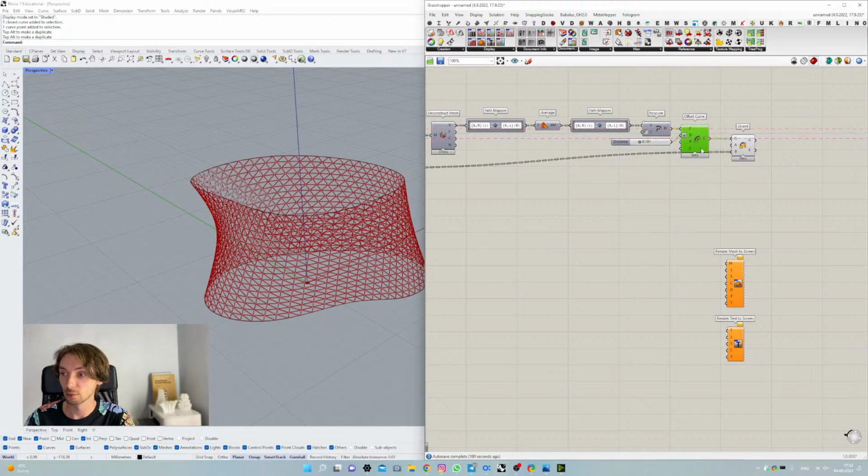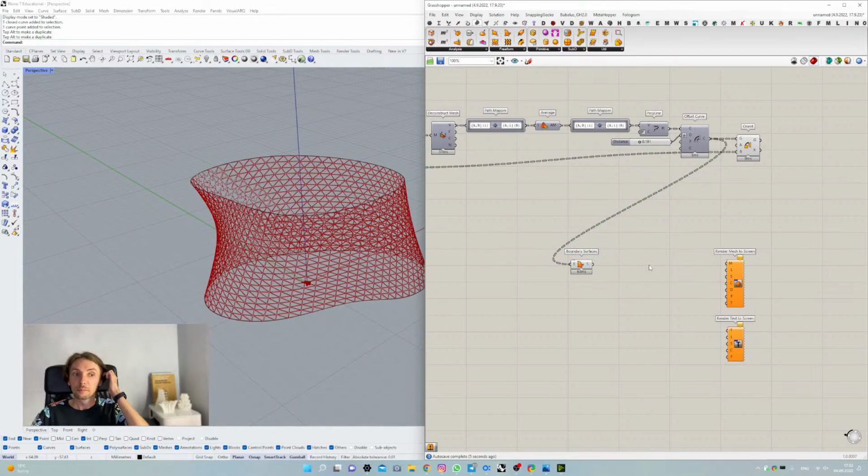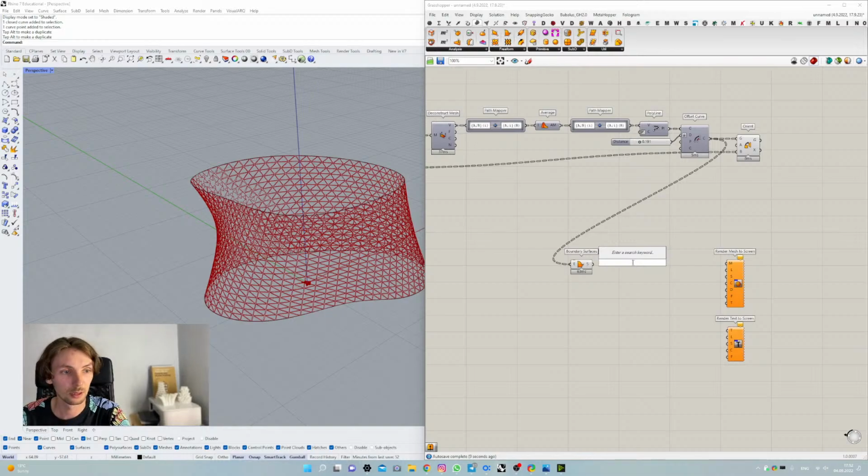So first of all, I'd love to make surface out of these polylines, offset polylines, like this. Then I place them, convert them to mesh, because we render mesh to screen, not the surface. So I'm using simple mesh.